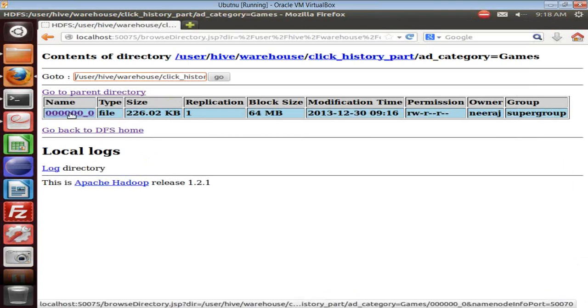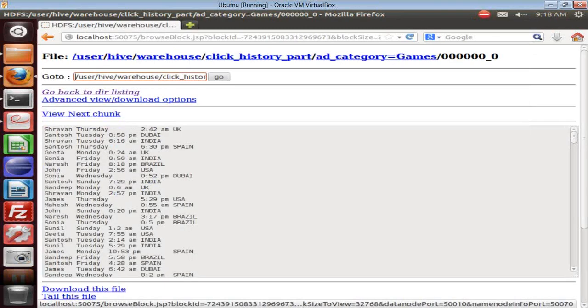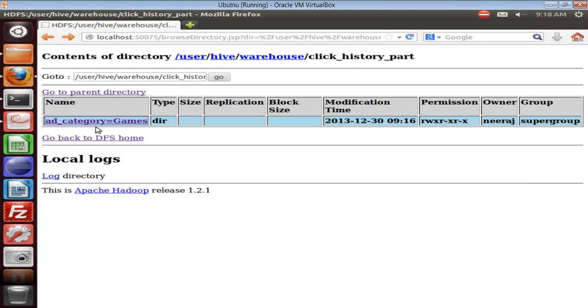And if you click on that, you will find all that data for which add category is equal to games. That means that particular query has fetched games related data and inserted it into this particular partition. So this was about games, and that's why one directory has been created: add category is equal to games. If you execute a similar command for life insurance, one more directory will be created: add category is equal to life insurance, and if you click on that, you will find a file inside that would contain the data related to life insurance.